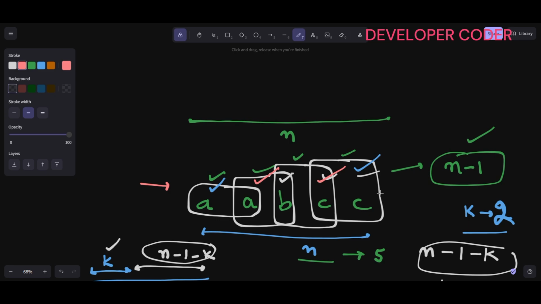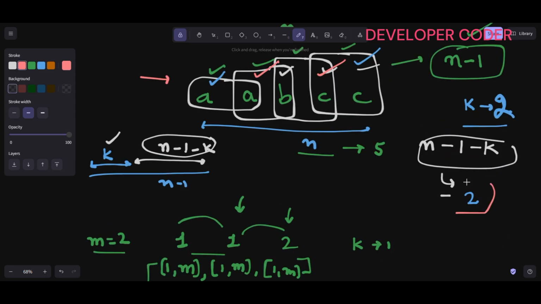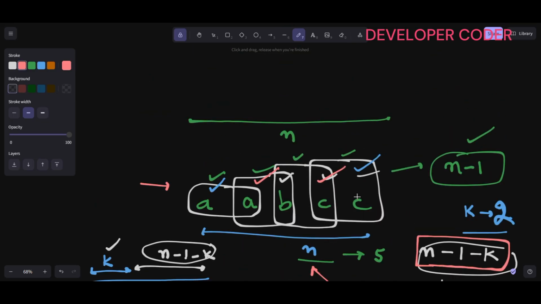Here among n minus 1 minus k, we are getting 2. So let's divide this array into partitions using this n minus 1 minus k value. How are we going to split that? Here a is matching with a. a is not matching with b, b is not matching with c, and then c is matching with c.